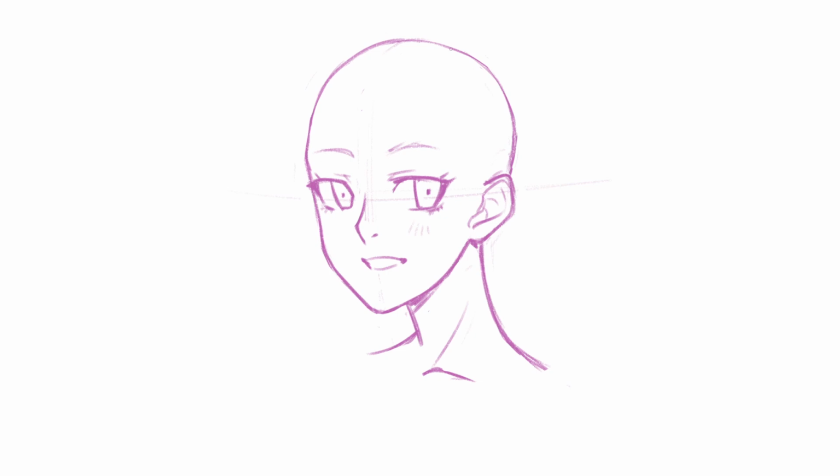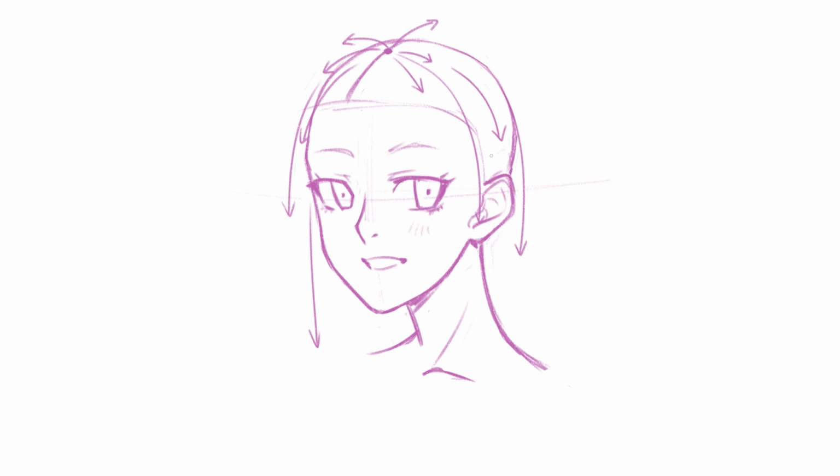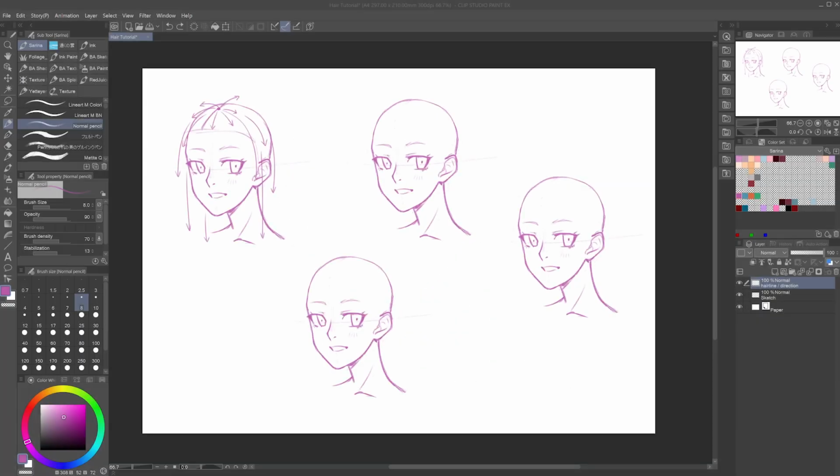To draw the hair, the first thing is deciding where the hairline starts and considering in which direction the hair grows. This way, the hairstyle will look natural and not flat. We can use this process to draw any kind of hairstyle: short, long, curly, and straight.